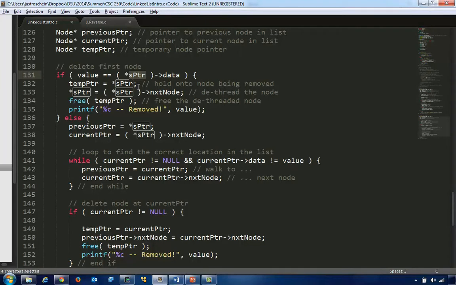And if the very first instance is the root node, that's what this branch handles. Okay, so let's just say that's the case. The very first node in our linked list is the value that we want to remove. So the first thing we do, we have our temp pointer. We assign the memory address of that root node to that temp pointer, because that node that we've now identified is the one that we want to delete.